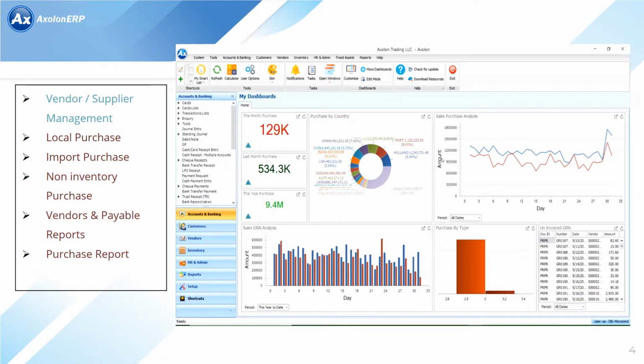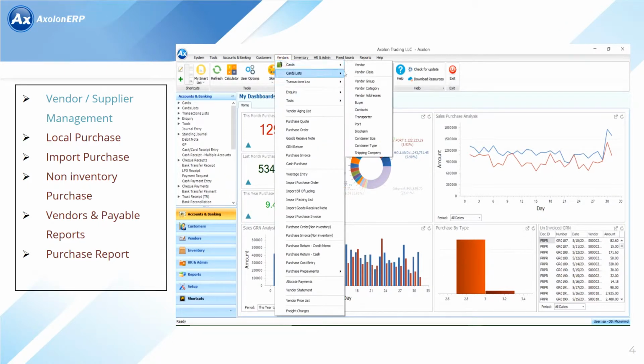Let us see how to create vendors in Axolon. It's a very simple step to create the vendors. From the main menu, select the vendor, cards and vendor.